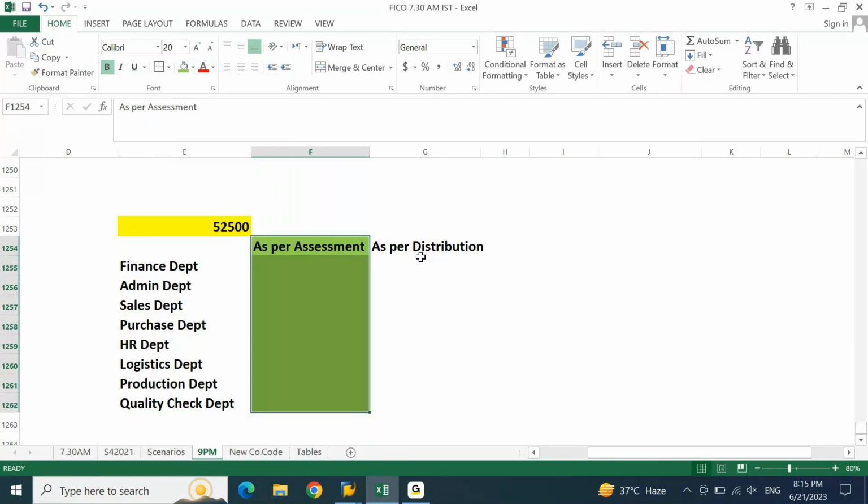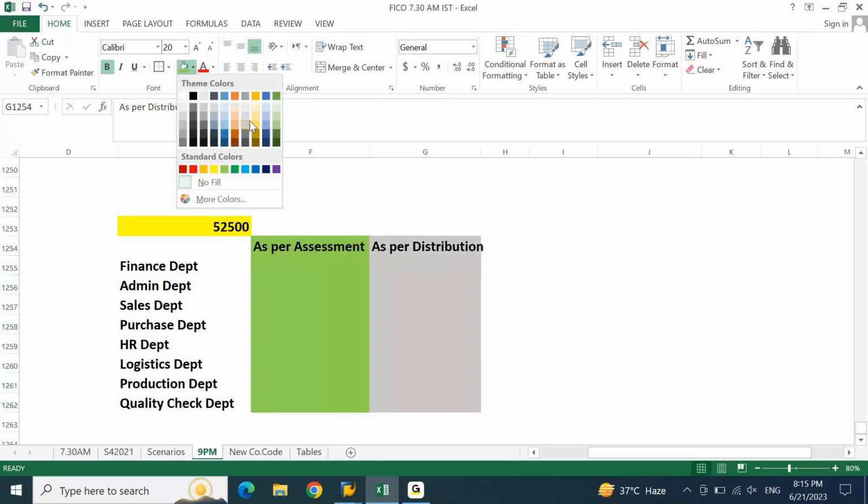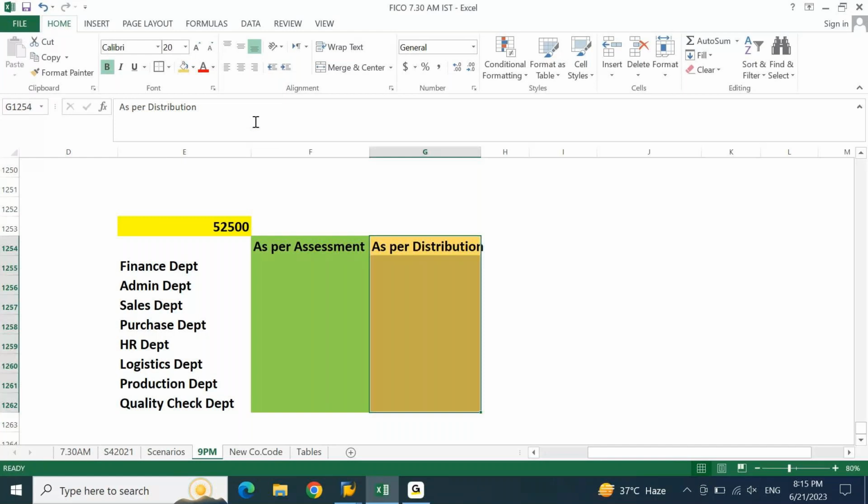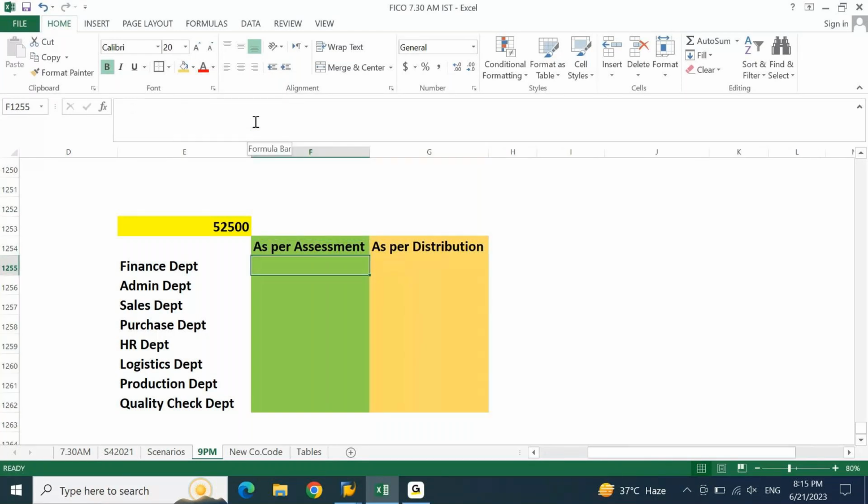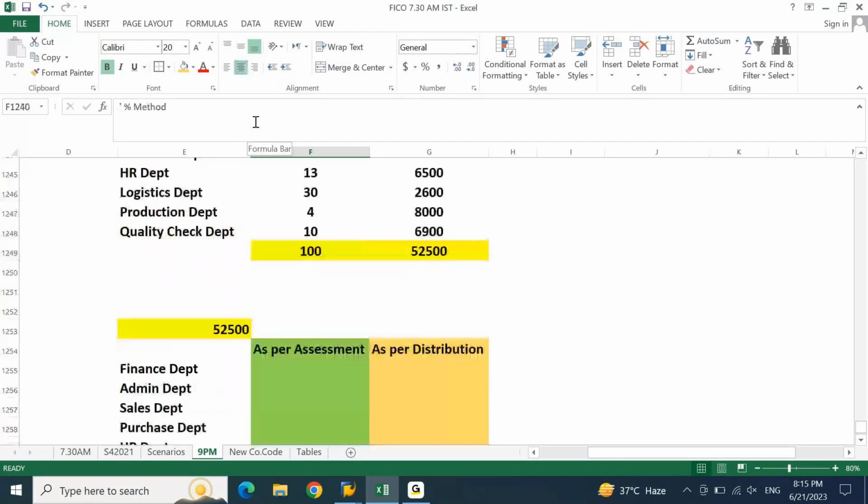Now, where will the difference come? You will practically understand now. Let me put these two. Let's assume the same percentage we are using according to both.